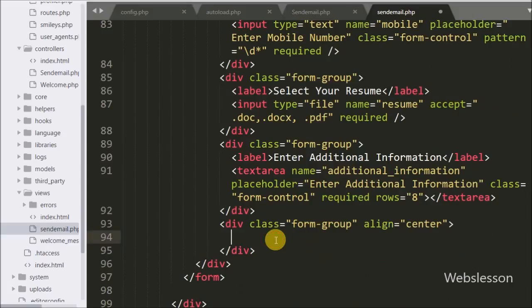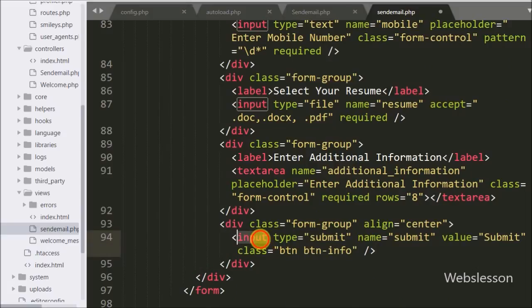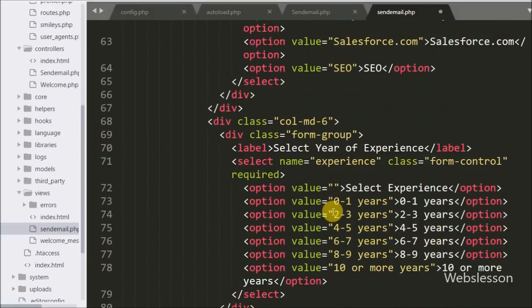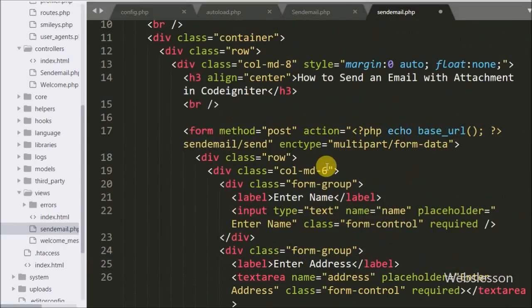Lastly we have defined a submit button to submit form data for sending mail with attachment. So here we have written input type equal to submit, name equal to submit, value equal to submit. By clicking on this button the programmer can send their application to the recruiter, and form data will be sent to the send email controller's send method.